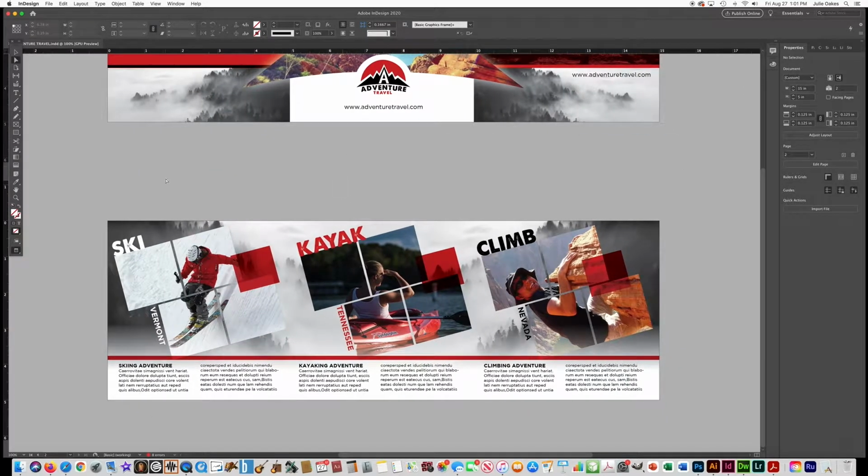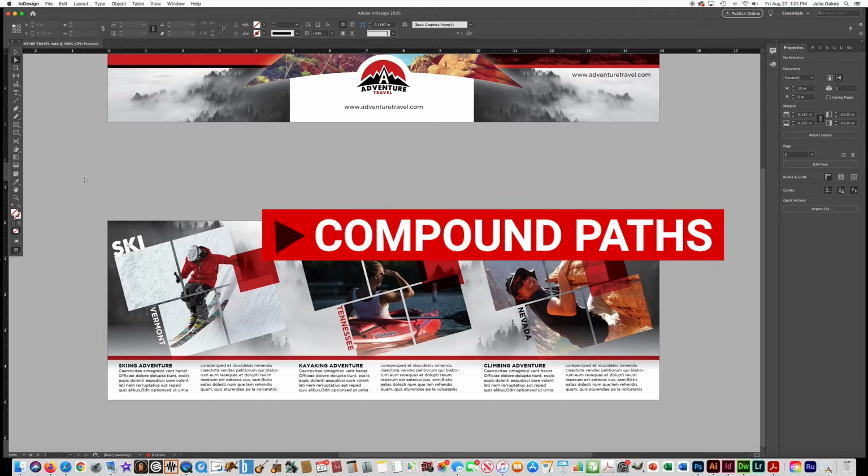As you see, I'm trying to be creative and not just put a picture in a box. I'm putting a little bit of design to it by making the pictures go inside multiple boxes. So we're going to create something called compound paths. All right, so let's get started.